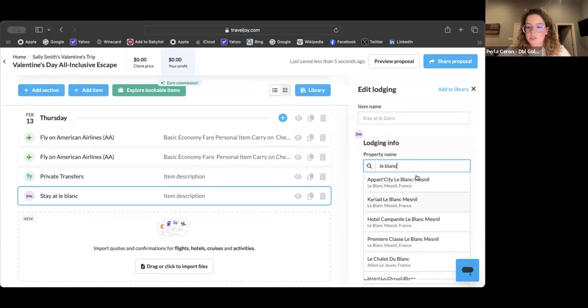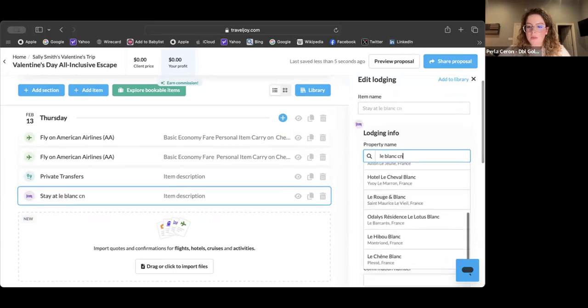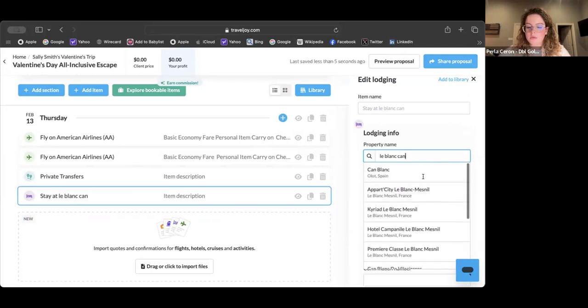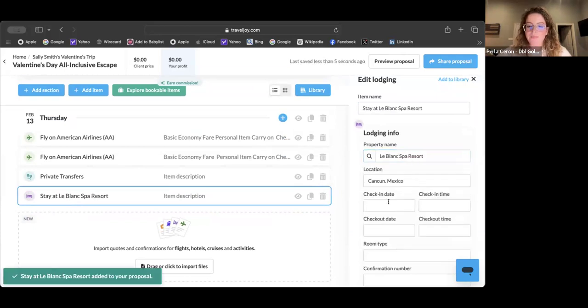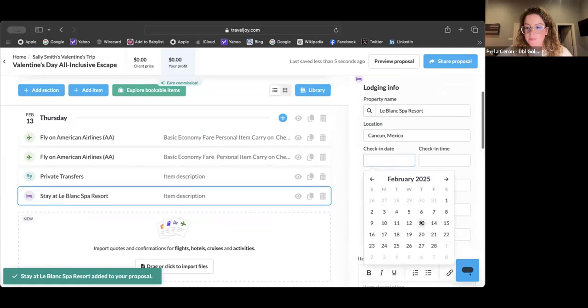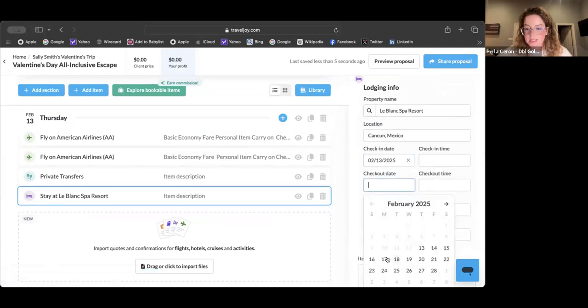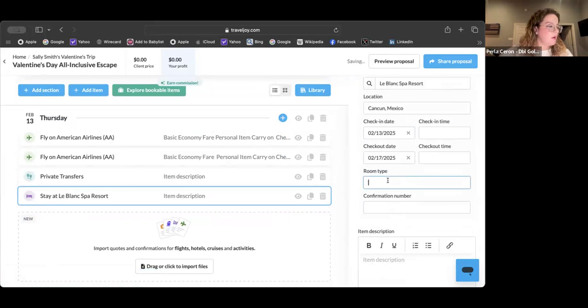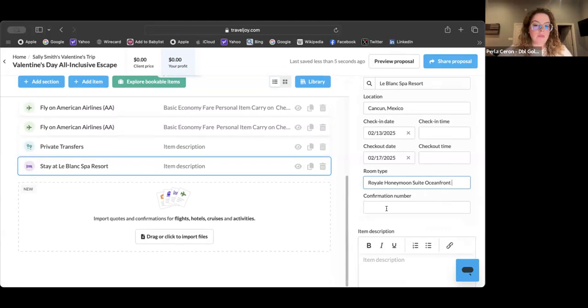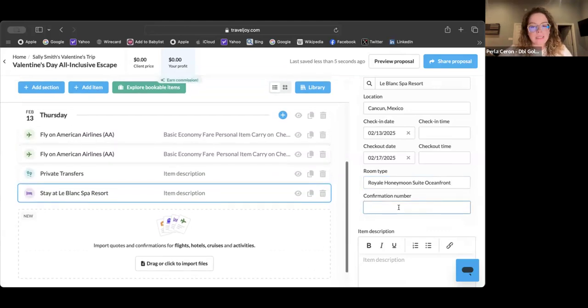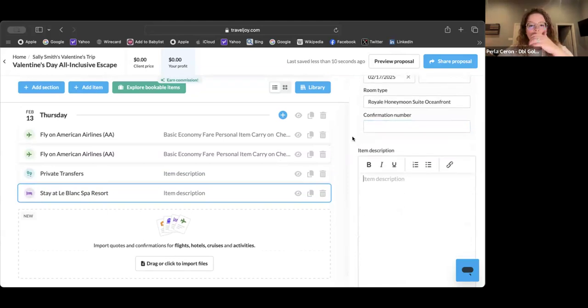So they're going to be checking into LeBlanc in Cancun. If this will come up. Here it is. Okay. They're checking in on the 13th, and then they're going to be checking out on the 17th. Okay. And they are getting a Royale honeymoon suite oceanfront. You could put the confirmation number here if you have that, but obviously at this point, we're just presenting Sally with a proposal, right?